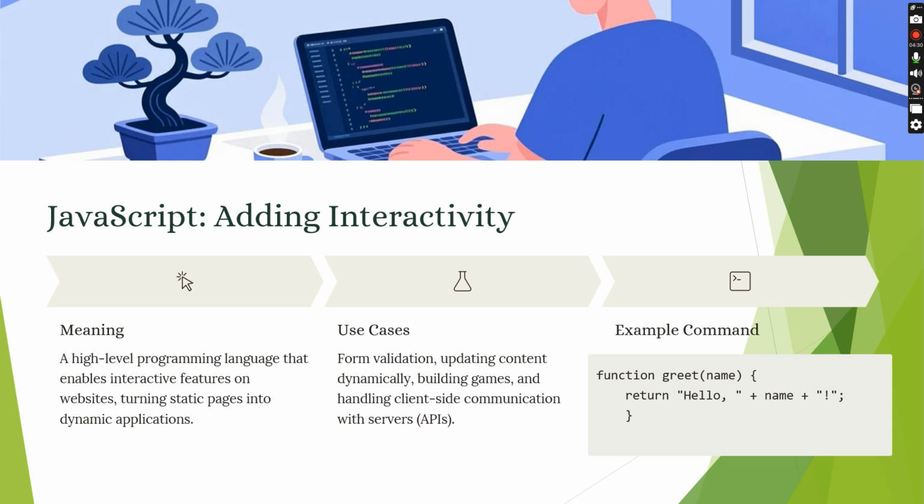Then see a function of JavaScript. Let's say function greet. Here, the function greet uses a parameter name, and it returns hello and the name of the user.